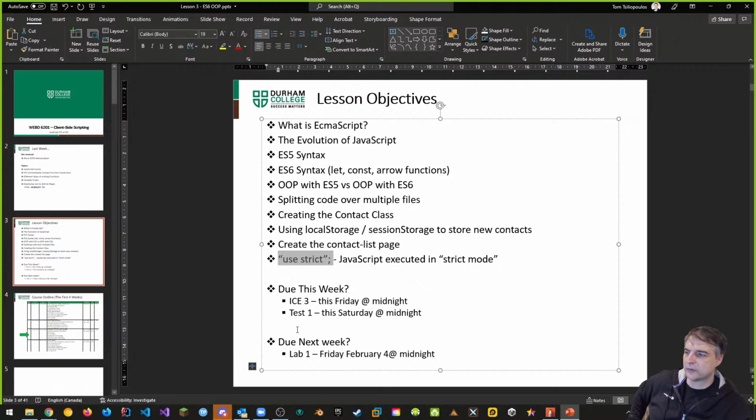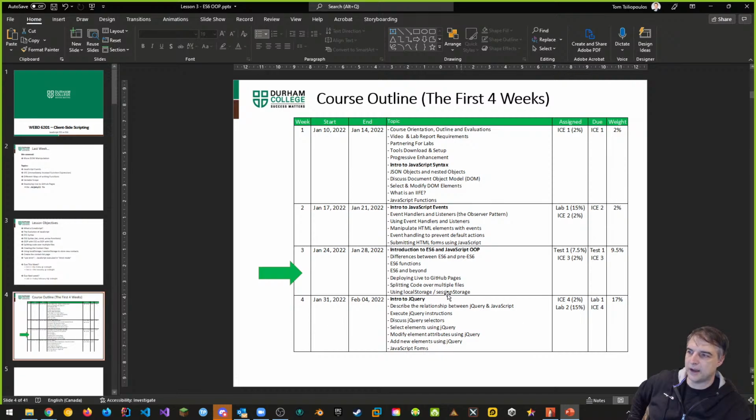Also, this next week, Lab 1 is due, and if we look at our schedule for next week, we're going to be learning about jQuery. We're going to be talking about how jQuery has changed and JavaScript has evolved, and that for the most part, we may not need jQuery anymore. We're also going to be releasing ICE4 and Lab 2, which is going to be due a few weeks after that. So that is the schedule for next week.